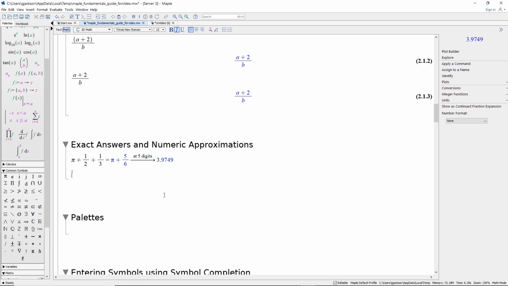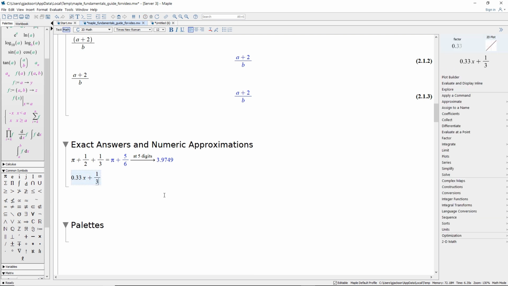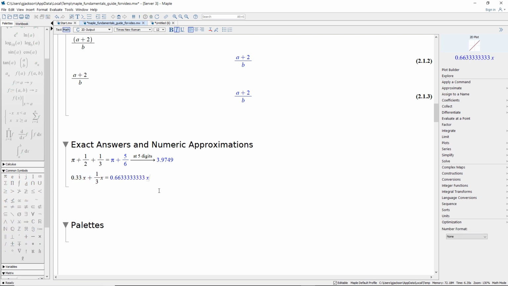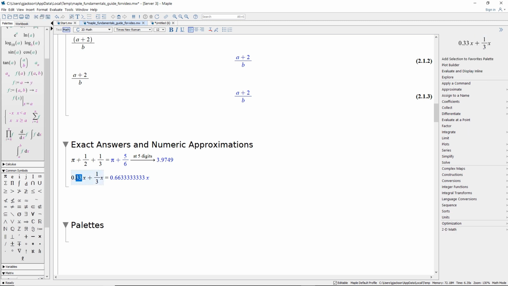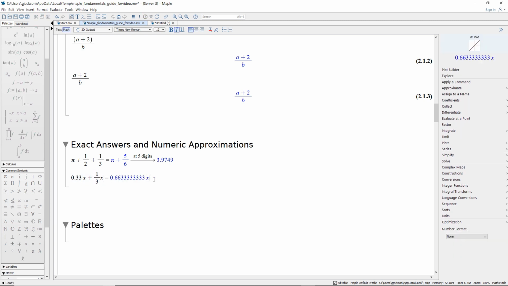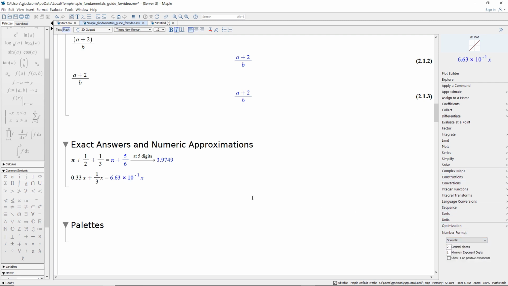As another example, if you wanted to format your numbers in a different way, let's type in, say, 0.33x plus 1/3 of x. And right now, if we hold Alt and hit Enter, because we have some decimals already, Maple knows to give us a decimal formatted result. But if we wanted that, say, in the scientific number format, it's also in the context panel. So here under number format at the bottom, we would just click scientific, and then we're given the answer that we're looking for.